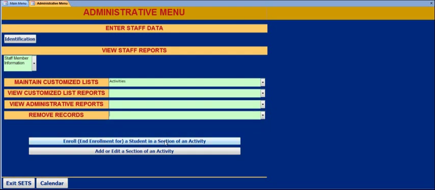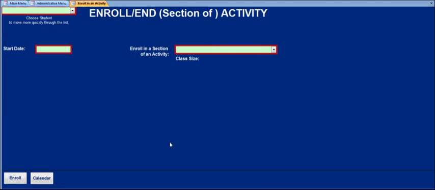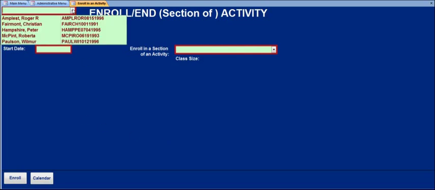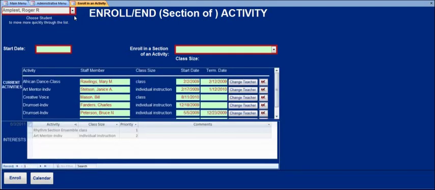Okay, so enroll or end enrollment for a student in an activity. As you see, you need to have enrolled a student in the program before you can enroll him in an activity. Note that SETS shows you the student's interests along with the activities in which he is already enrolled, so you can compare his activities to what he stated he really wants to do.